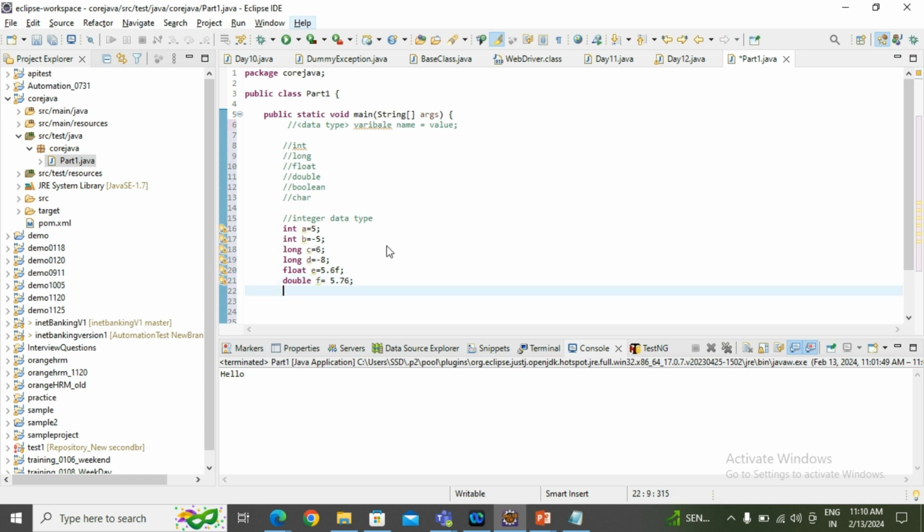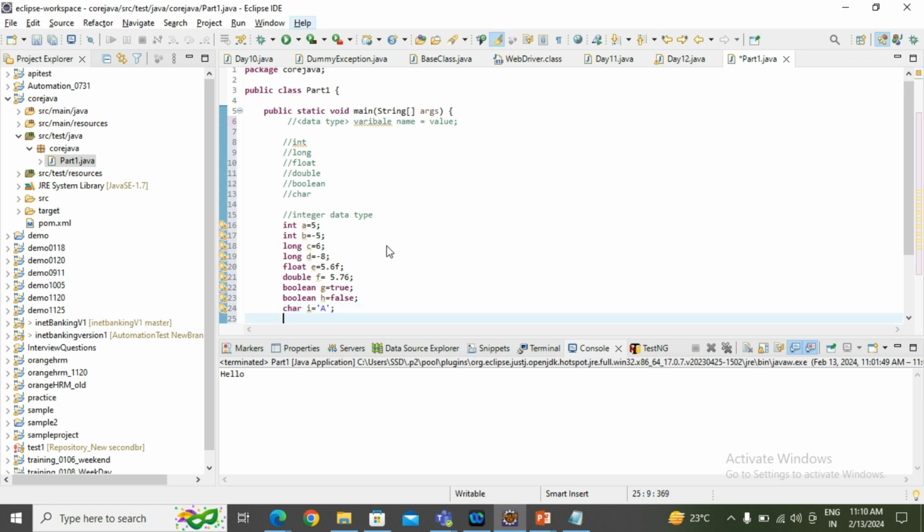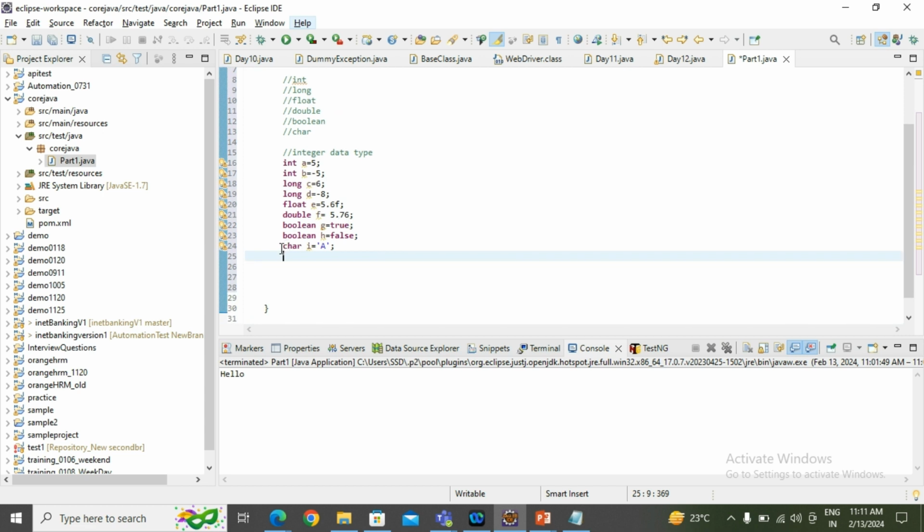That's it. And if you want to store true or false, you can use boolean. Boolean g is equal to true. You can store false too. Boolean h is equal to false. And finally, character. For character, you can give any variable name. I'll give i equal to. Here you have to give the character in single quotes, such as 'a'. You can give any character, alphabets or anything. Whatever character you want to store, you create a character data type, a variable name, and the value in it.